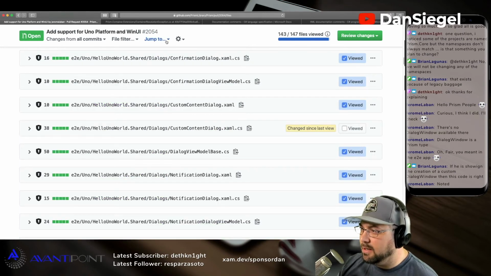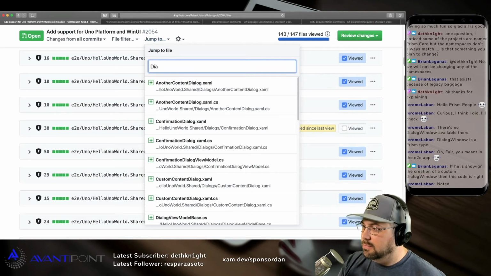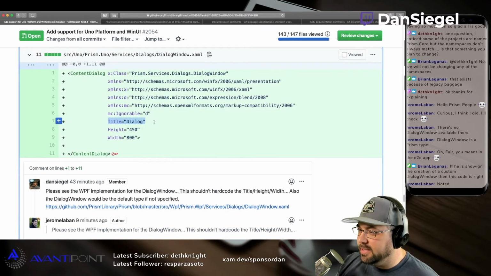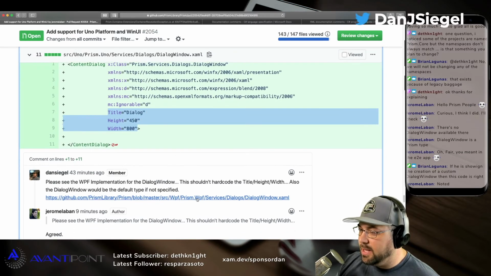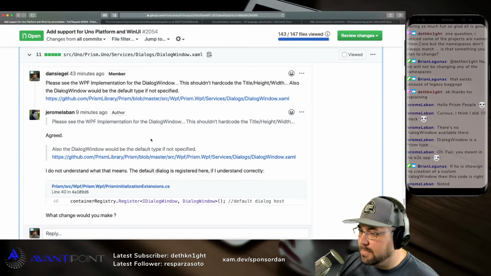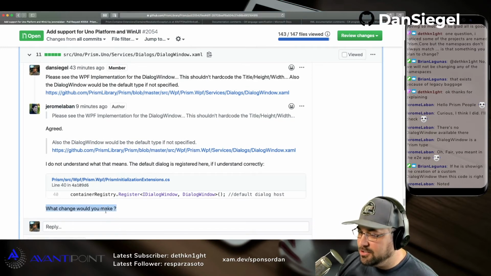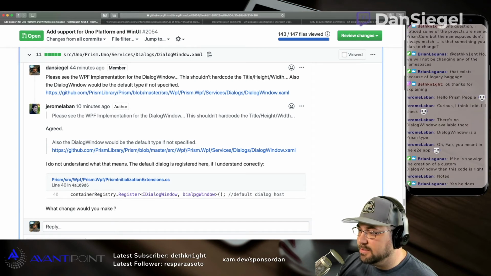The other thing that Brian pointed out here, let me go to dialog window. There were some things here where you're hard coding this to dialog, and then you're hard coding the height and width. Oh, but you already commented on that, so you got it. What change would you make? You shouldn't need to necessarily register dialog window itself. Prism should be smart enough to know that if we don't have a dialog window specified, just resolve dialog window, right? If there's no type there.